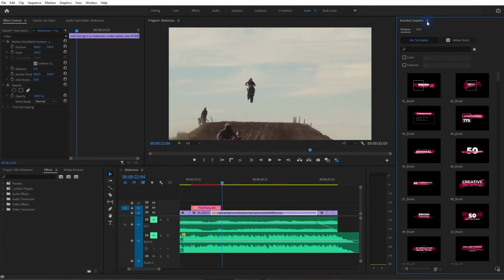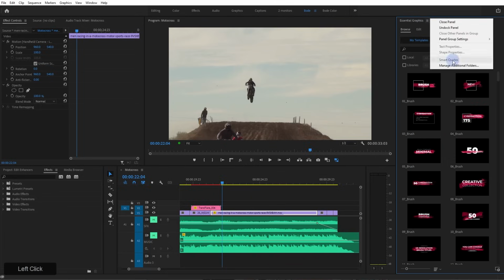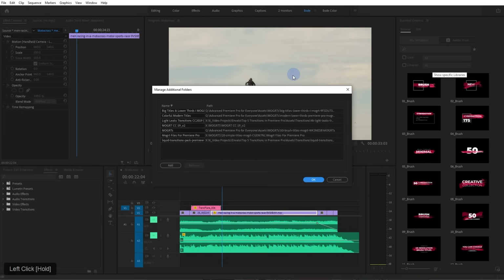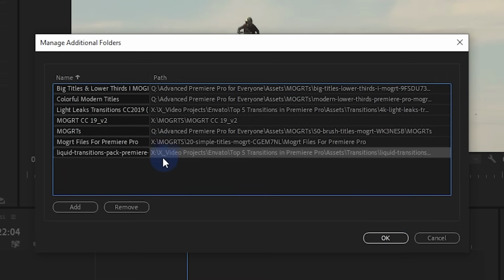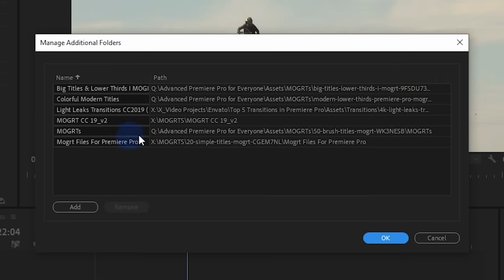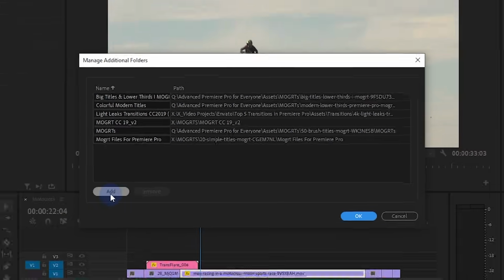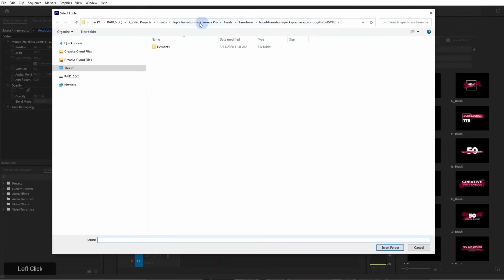And to add these MOGRTs, what you want to do is come up here to the flyout menu in the Essential Graphics panel, choose Manage Additional Folders. And from here, you want to point Premiere to the folder where the MOGRTs actually live. You can also remove them here, and that will get them out of your project. But let's say we want to add one in. You can see here I have a pack. It's called Liquid Transition Pack Premiere Pro MOGRT.